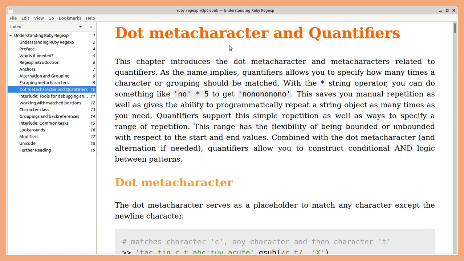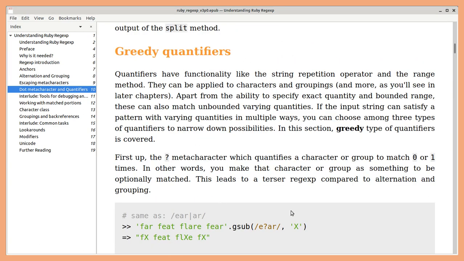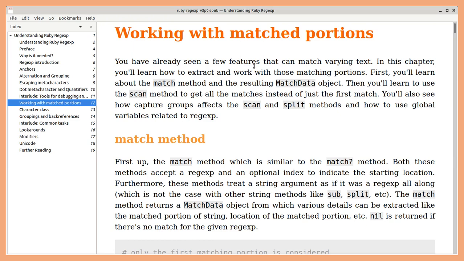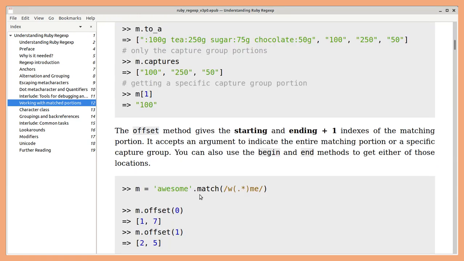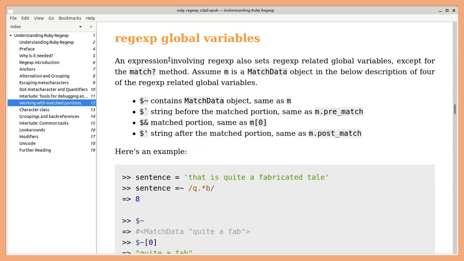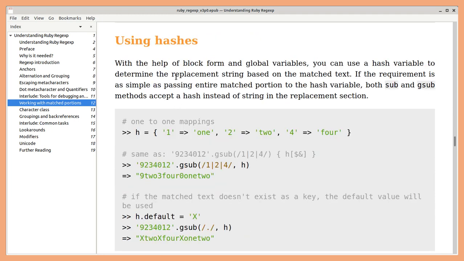The . metacharacter helps you to match any character. Quantifiers specify how many times a portion of the regular expression should be matched. There are plenty of features to extract and work with matching portions. You can use the match method to get the matching portions as well as locations of these portions. There are several global variables related to matched portions. For more sophisticated processing, you can use hashes and block form to obtain replacement strings.